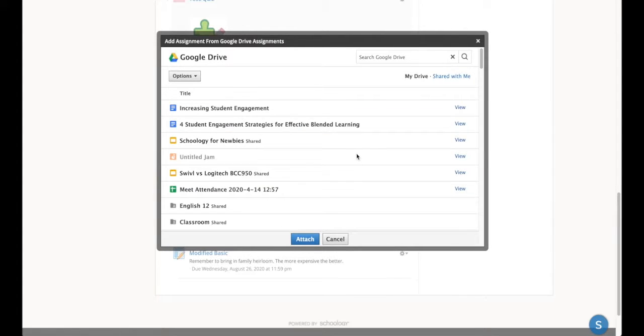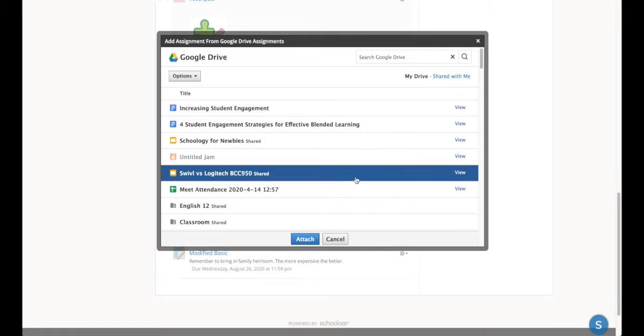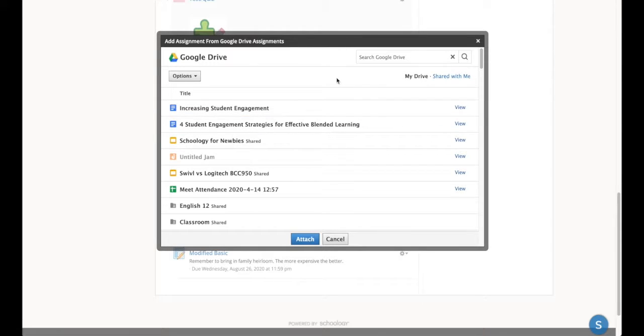Now, most of the time, it looks like it is in order of most recent. I wish there was a better way for this to be organized. I wish it would show up just like your Google Drive does, but it doesn't. So you do have to know what the name of this particular document is in order to find it.